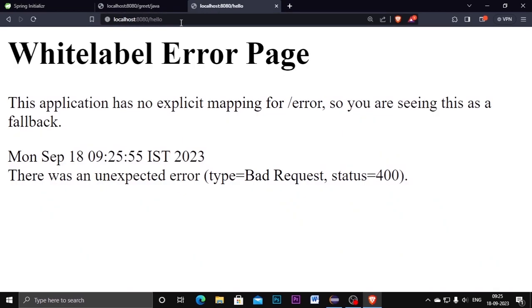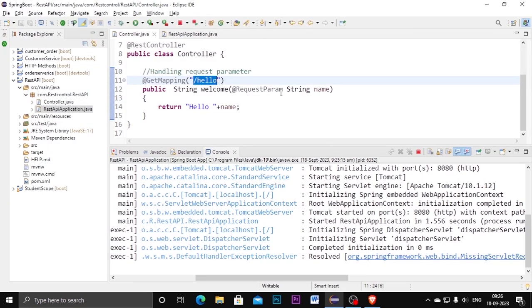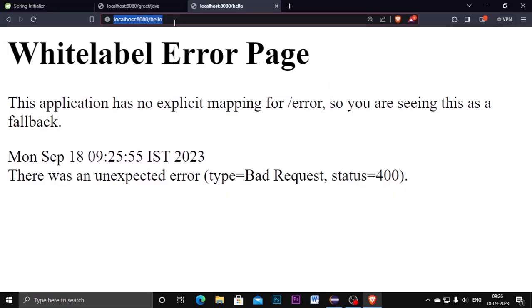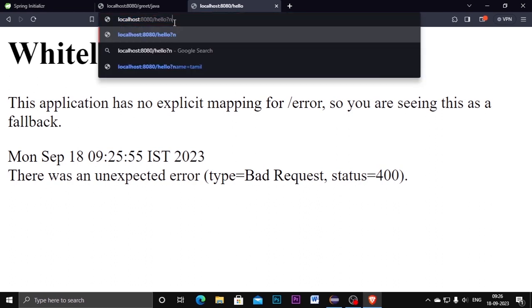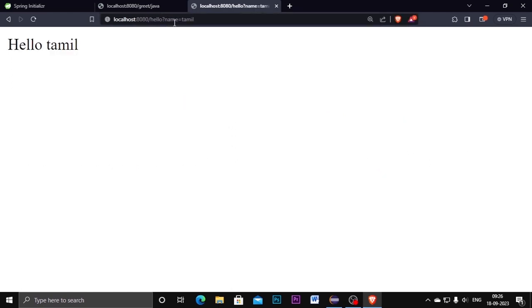I will not get anything, because I have set the request parameter as name, so I need to give the value in the URL. So I put a question mark here, and I give name as the parameter, equal to, and I give the value Tamil, and see, now I'm getting the result. If I miss the value, I do not get anything, but there is no error, because I am typing the parameter but I did not give any value.